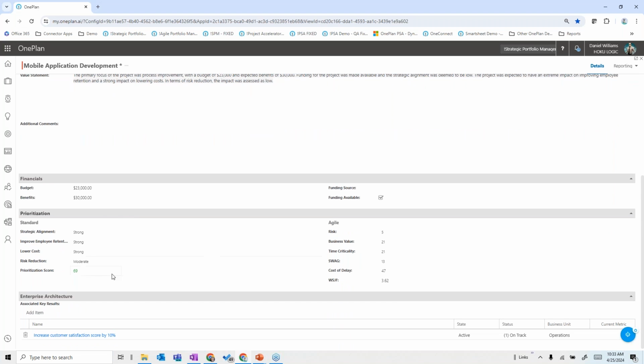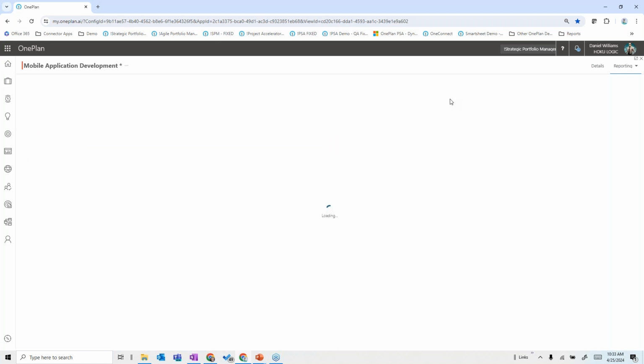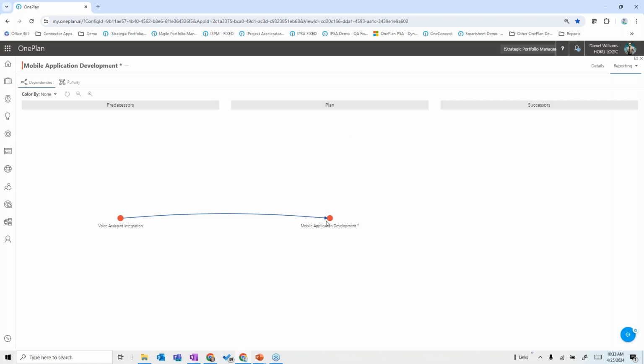You might have a prioritization method that generates a prioritization score. These things are all available to us here. As I come in and look at that, there may even be an approval cycle that we go through. As we go to visualize this, we can see that we have the voice assistant integration that we're dependent on according to the precedence logic in our system.